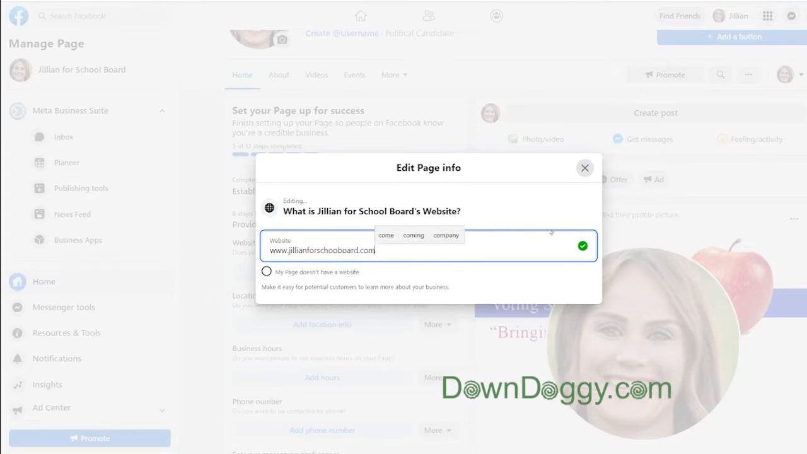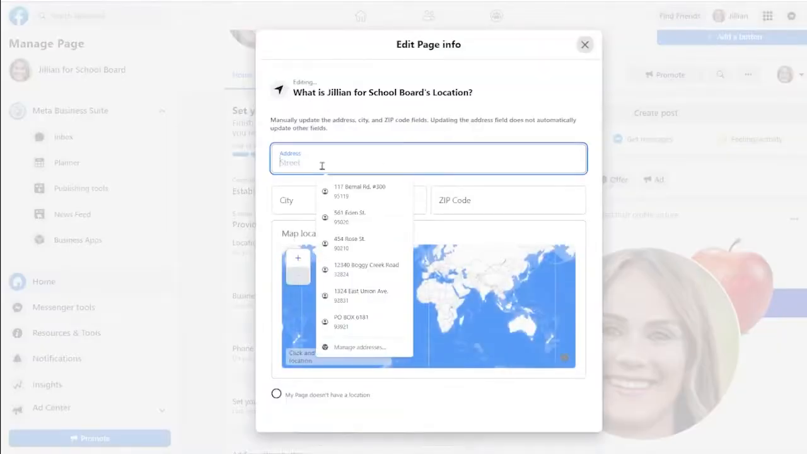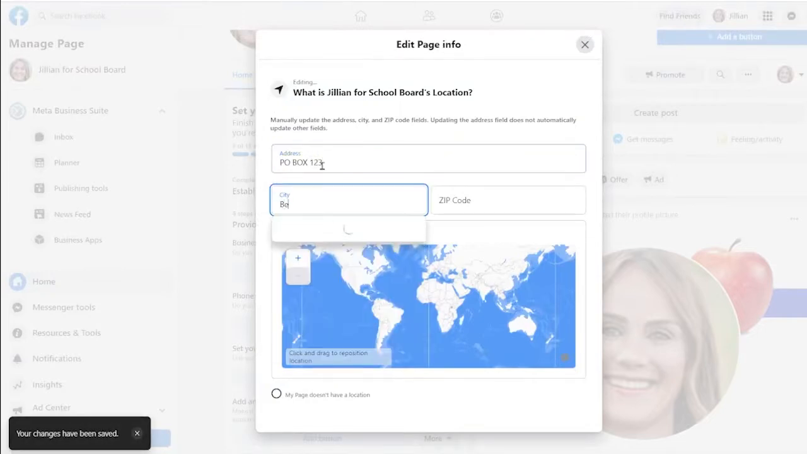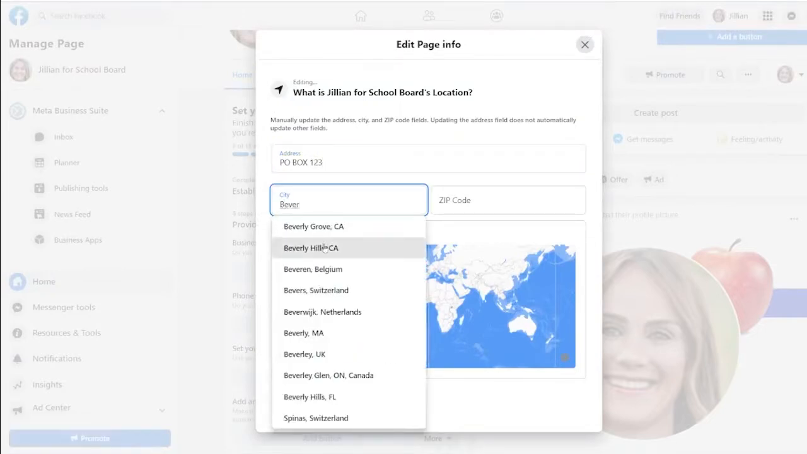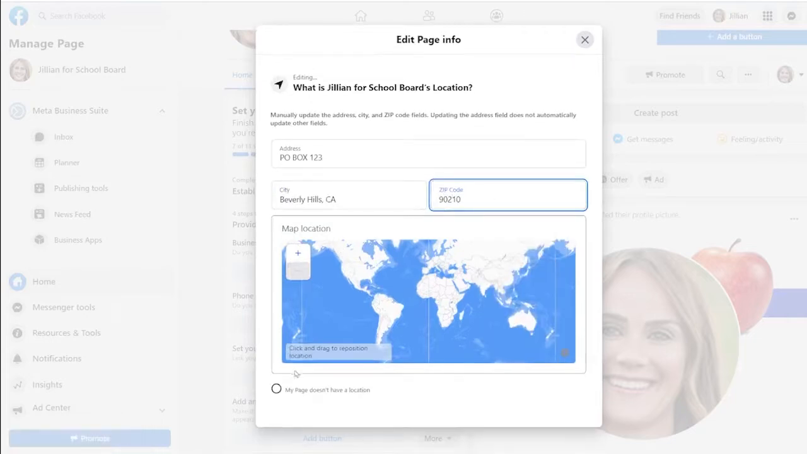You can close the pop-up once you're done. Facebook will automatically save all your changes. Next, click on the Add Location Info button in the pop-up window, and add your campaign address, city, state, and zip code. And then again, if you don't have an address for your campaign, click My Page Doesn't Have a Location and close the pop-up. I do want to mention, many campaigns will opt to have a temporary PO box as a location, and this would allow your people to send donations and such like that, so it's a good idea. You can always come back and edit this later.